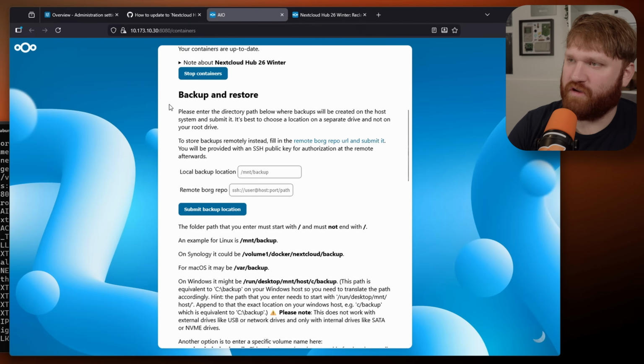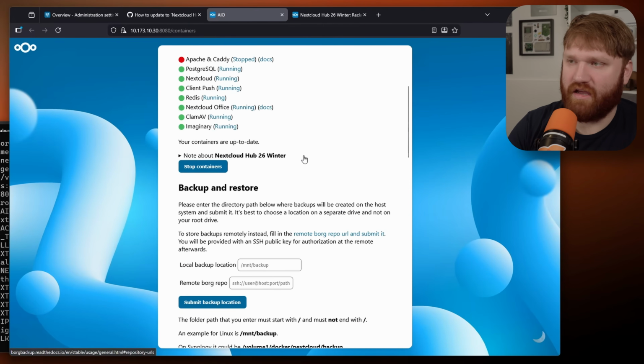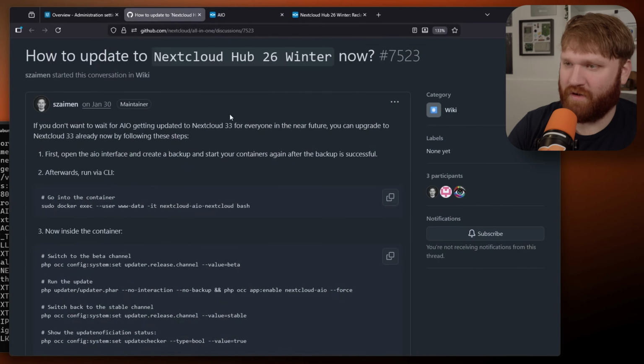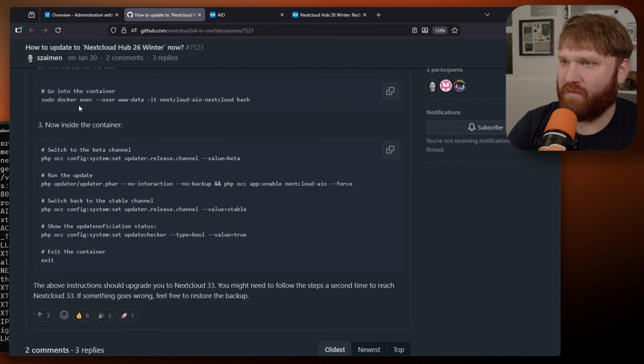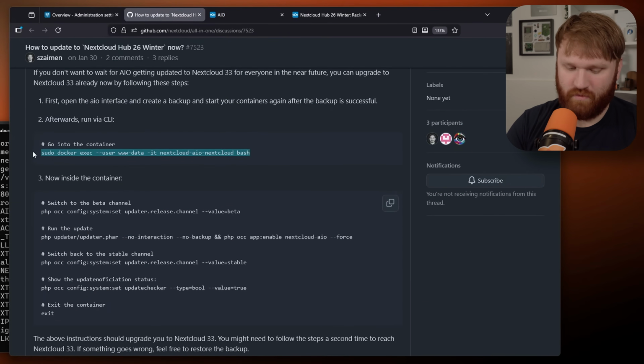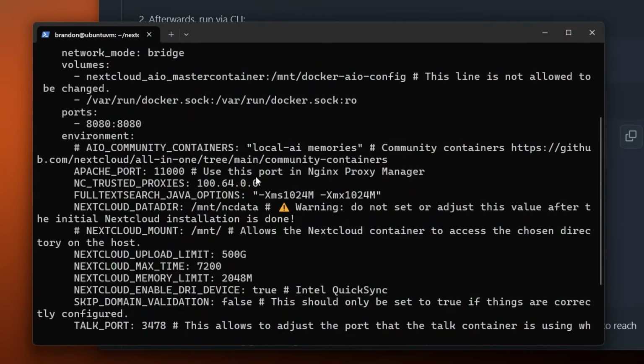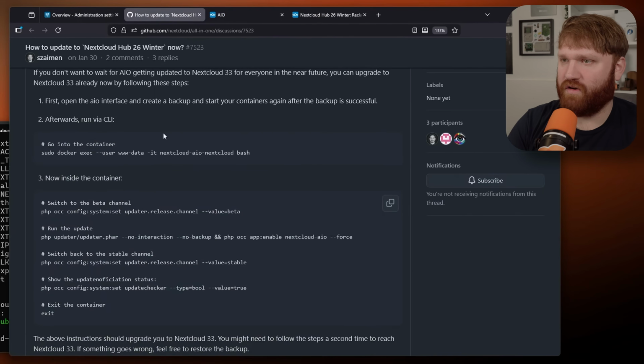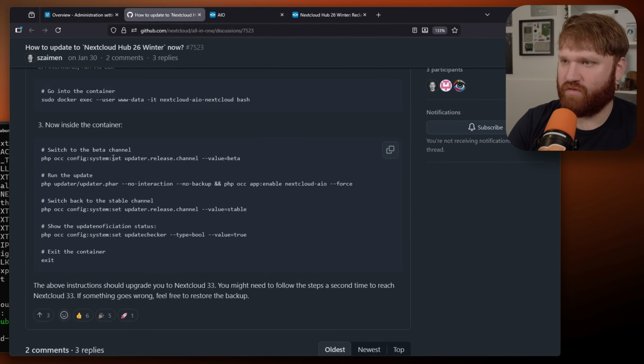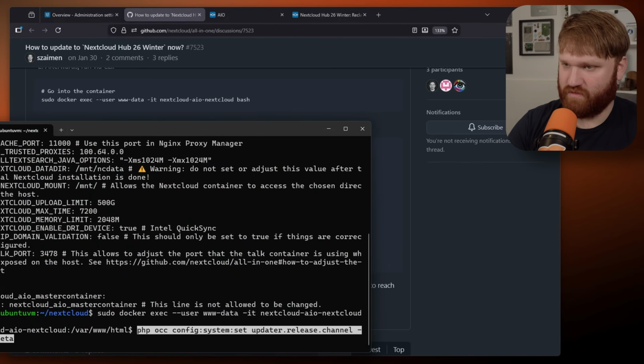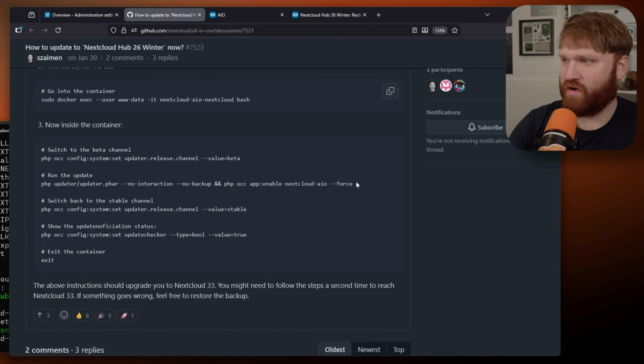To do that, you're going to go down here to backup and restore, but I live on the edge and I'm going to go ahead and go to the next step. Don't recommend you do that. But what we're going to want to do is execute into the all-in-one container, just like this. And now that we are in, we are going to run this command right here, which is going to change a value in our PHP config file to change it to the beta release. Just like that. And then from there, we're going to run the update.